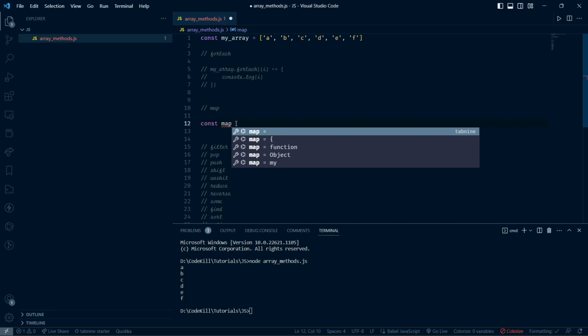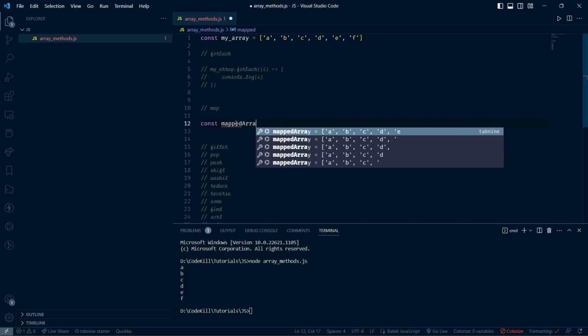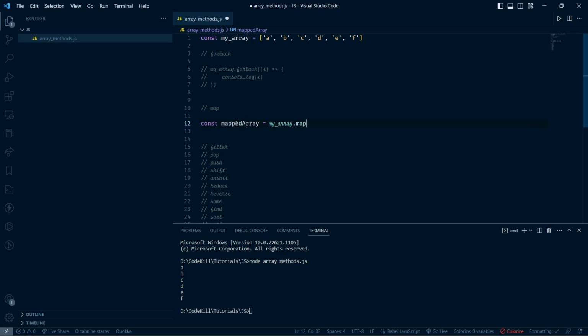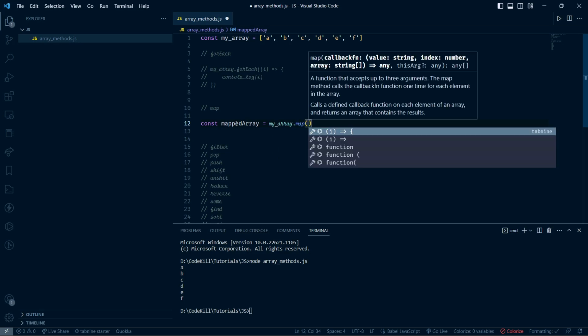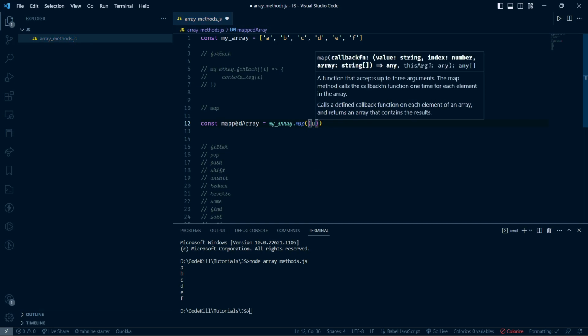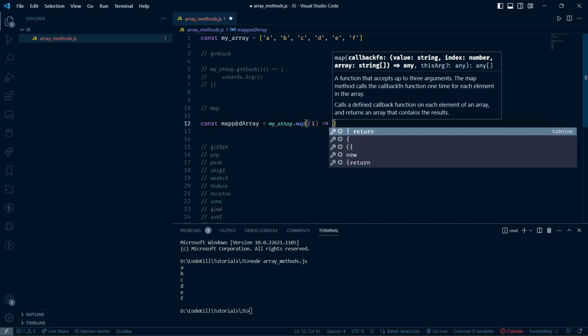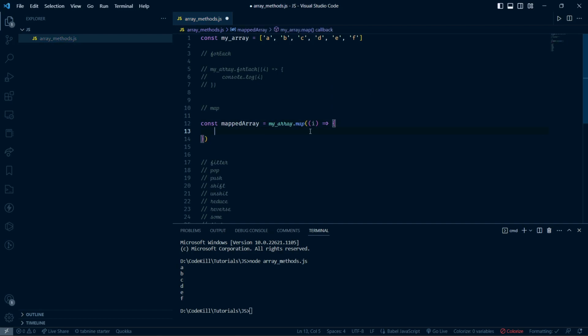So let's just store it somewhere. So mapped array equal to my array dot map, and it also takes the same argument, it also takes a function as an argument.